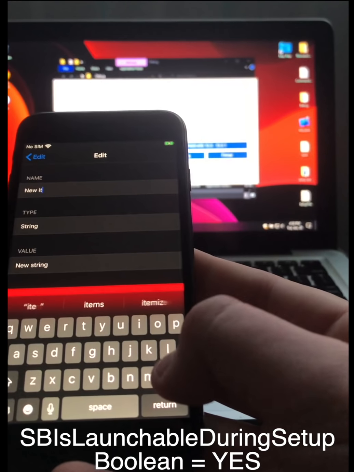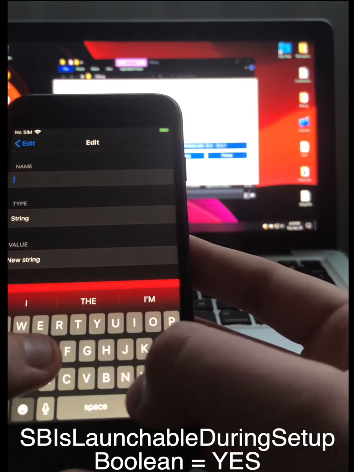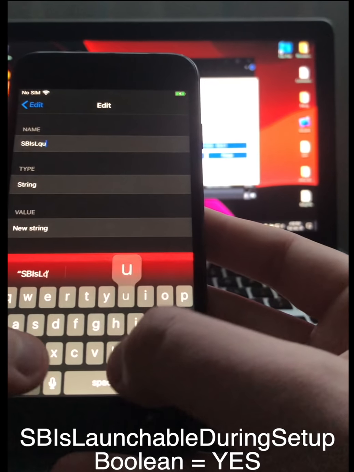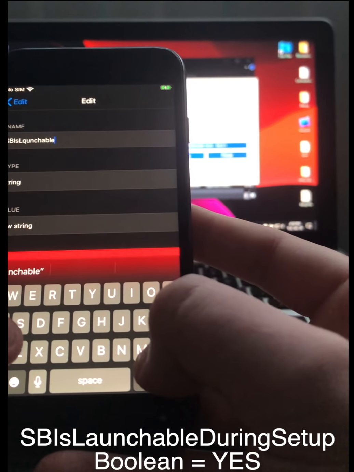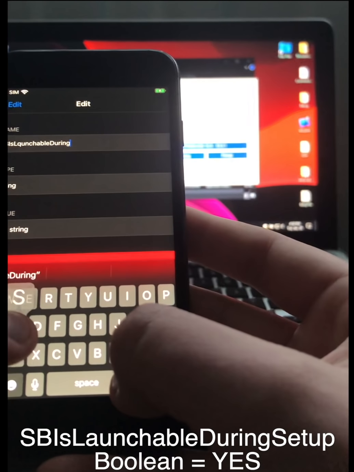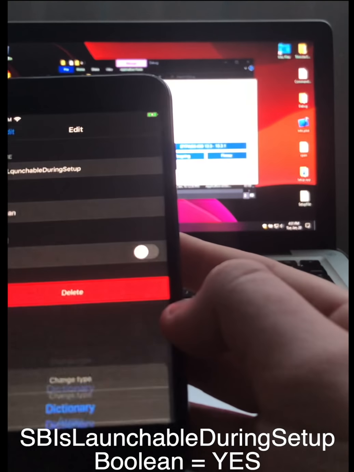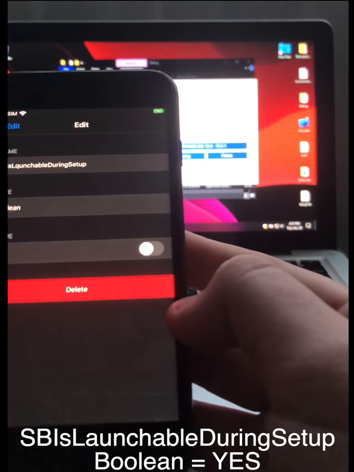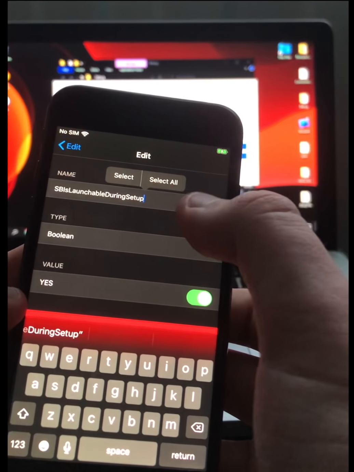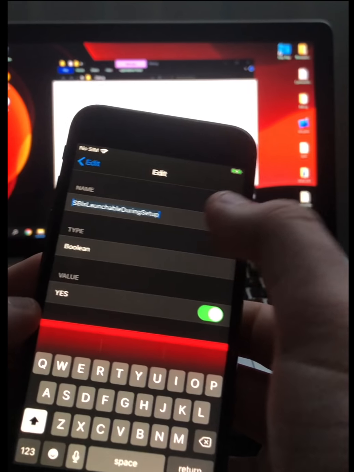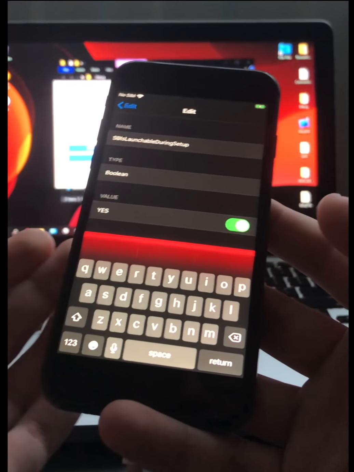Now what you'll want to type in here is SBIsLaunchableDuringSetup. And you'll want to change it from a string to a boolean and set the value as yes. Now what you can do is select all and hit copy, just so you have it in the future if you need to do this for other applications.